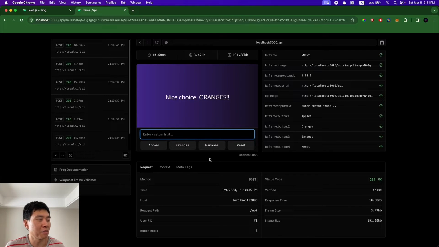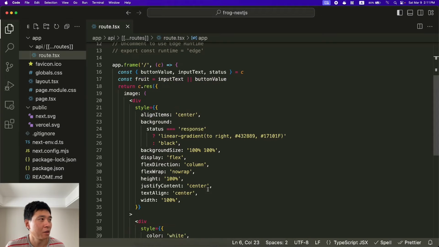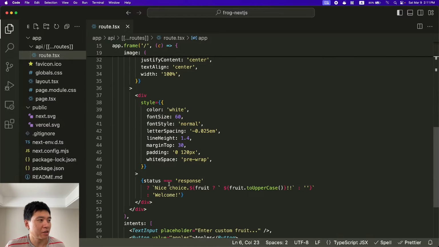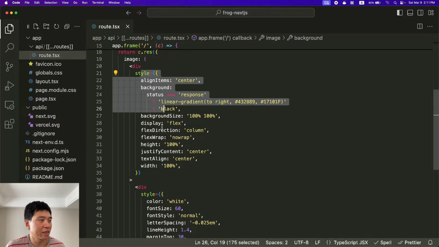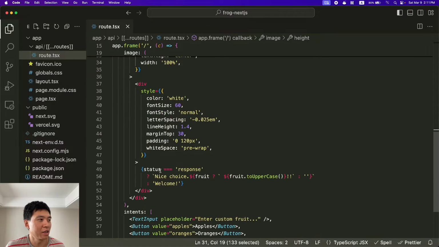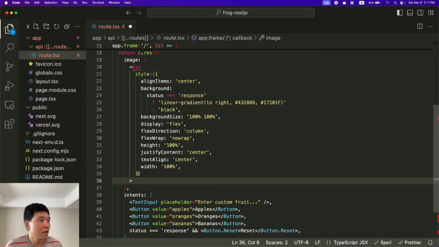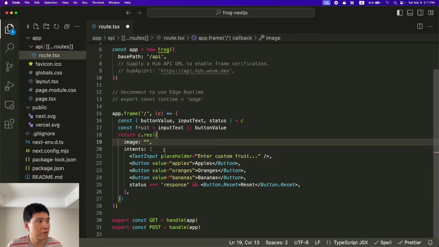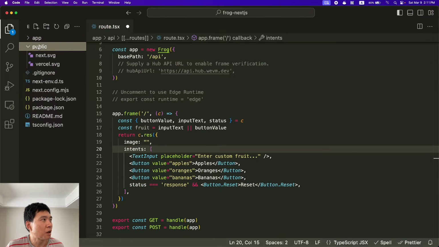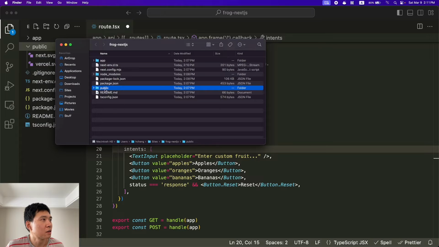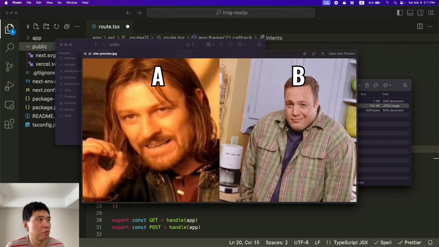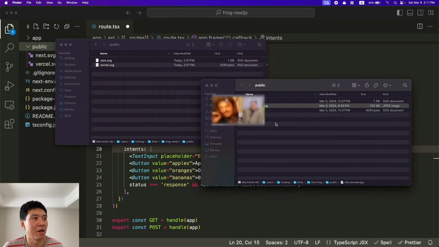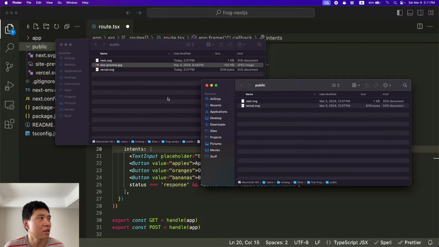All right, so let's change this up to be our meme generator. We want to go in here, and for the image, you can see that you can actually just write some JSX and give it styling, which is super nice. And it'll convert all this JSX into an image, but we don't really need that. We actually want to start off with an image ourselves. To do that, we're going to go into the public folder, and I actually have an image pre-built right here. So this is the initial image that they see where they can pick A or B. I'm going to drag it into here.